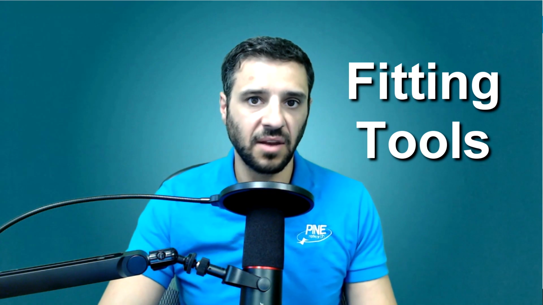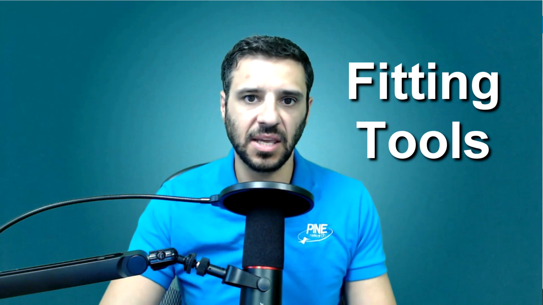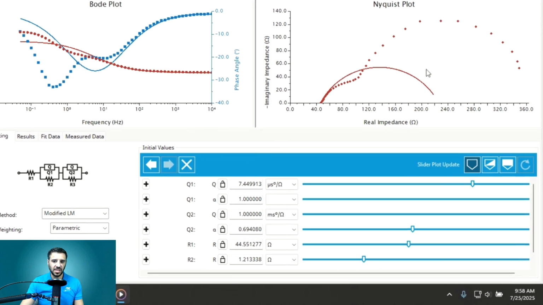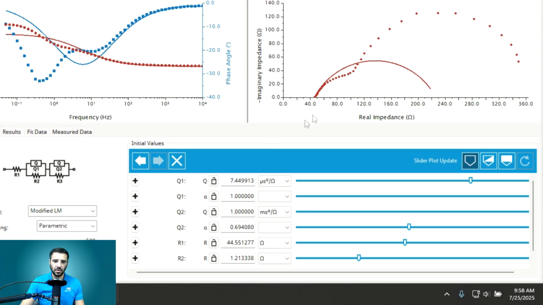A wide variety of tools are available to assist you when, for instance, the software doesn't instantly get the correct fit right after you've selected and applied your equivalent circuit. So in this particular instance, you can see an EIS data set where I clearly want to fit 2 semicircles or 2 Voigt elements, but the software did not immediately get it right. So you can see the full list of fitted parameters down here on the bottom right part of the screen.